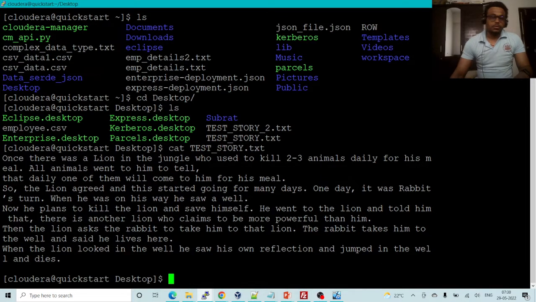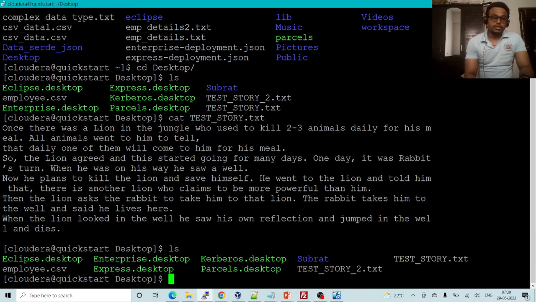So right now, look, this is our virtual machine. Try to understand, this is the virtual machine. This is not the distributed environment. We have to push this data to HDFS or distributed mode. Then we can run the MapReduce. This is the first step. So to push this to HDFS, we have to use the HDFS commands.